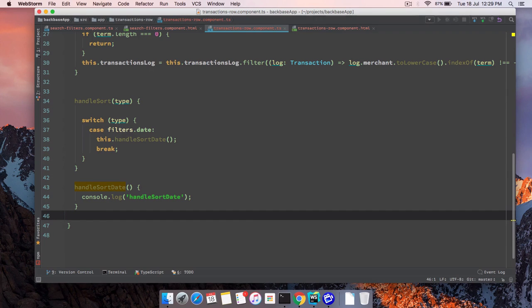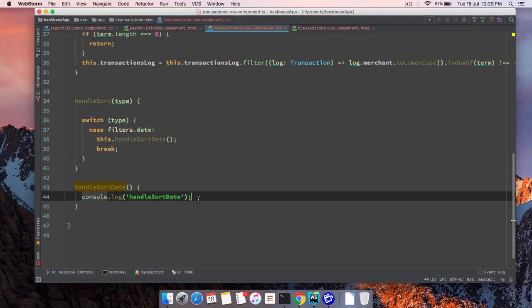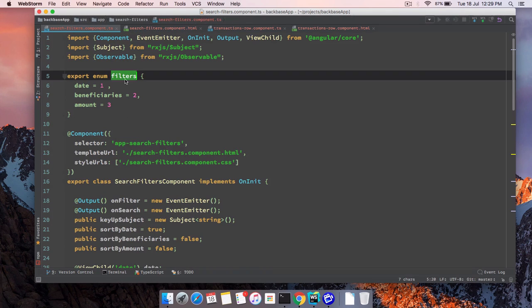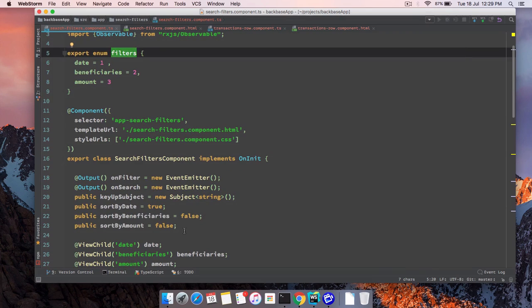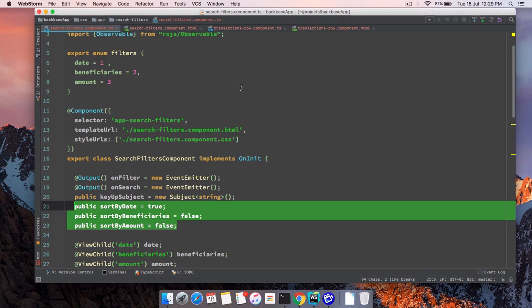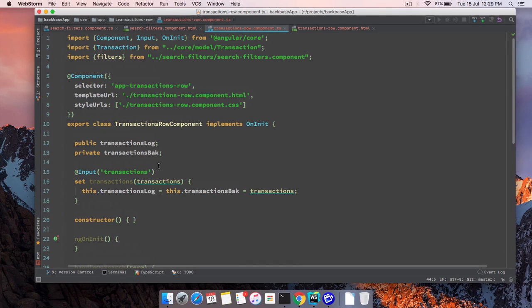Same thing, we have to write the function for beneficiaries and amount, but before doing that, simply I'm going to handle the sort date first. I'm going to copy these booleans from filters because I'm going to need them.